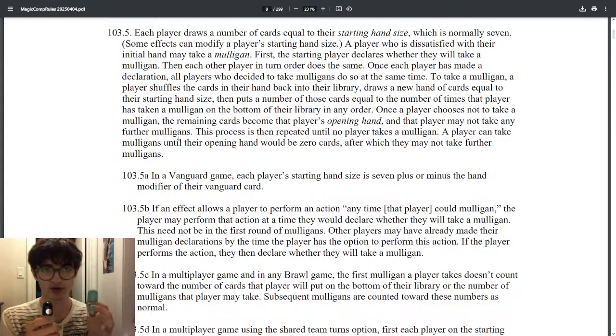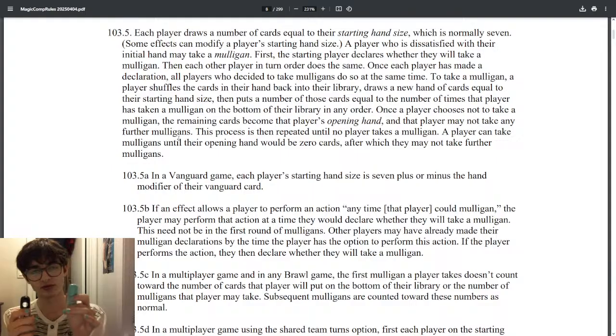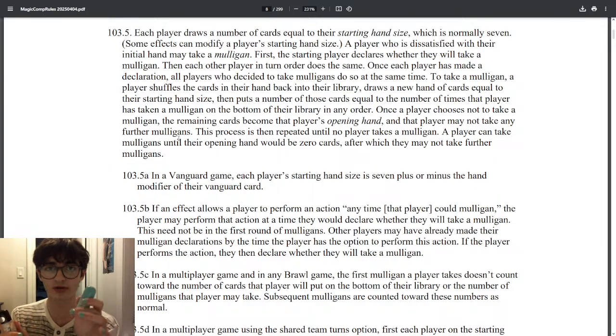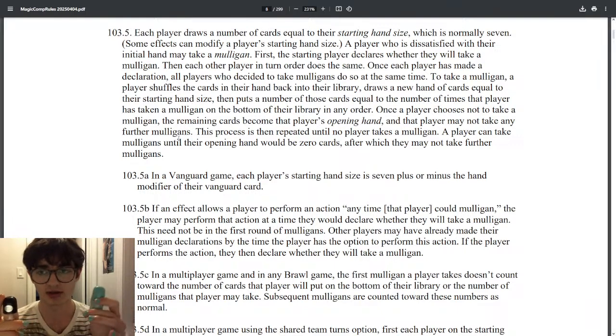So he goes, okay, Frederick, how about you? Frederick says, I do not like my hand either. So now they've both agreed to take a mulligan. Do they take a mulligan? Yes, good job. They both discard or shuffle their hands back in, draw a new hand.